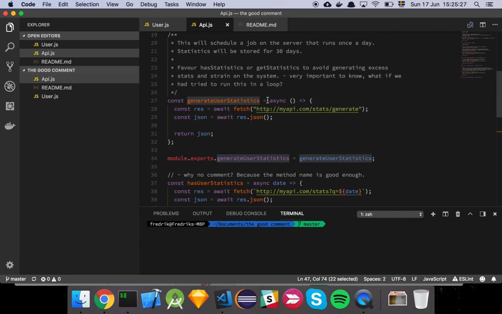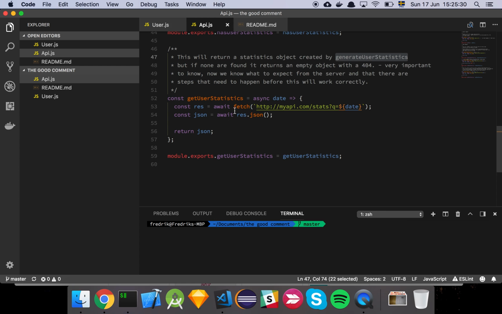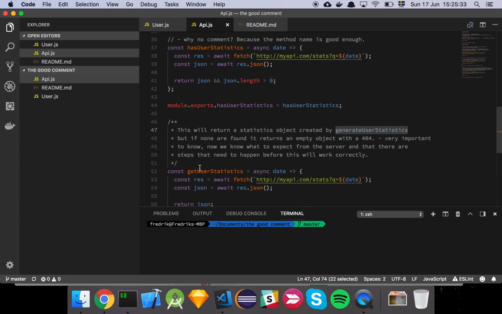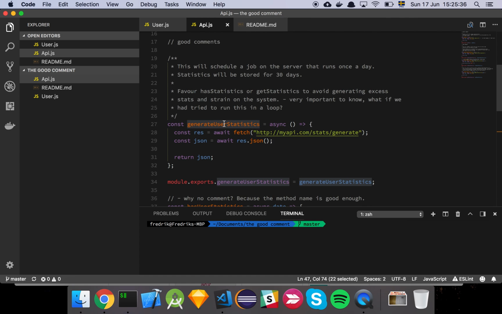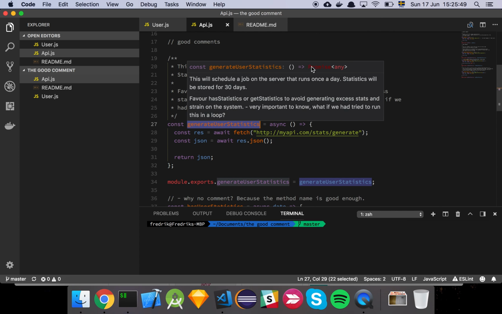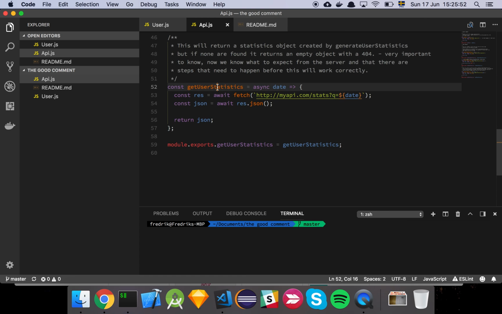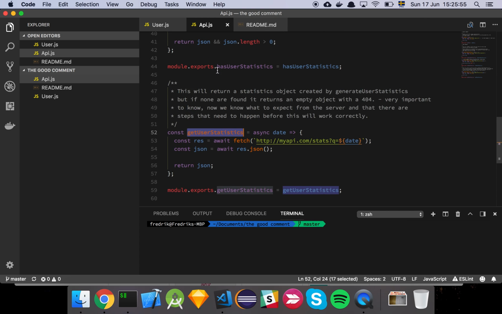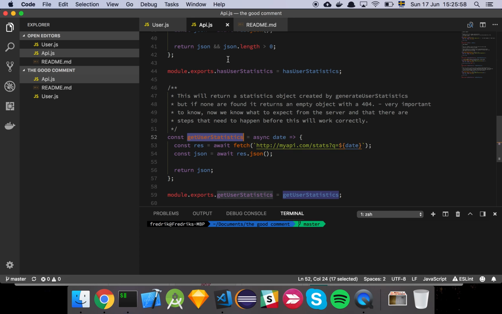Now what this tells me is that in order for this method to work in the expected way, so I can just get the user statistics, I have to call this function first, at least once. Because I now know that if I do that, I will generate a scheduled job that will at some point create a statistics object that will be stored for 30 days. And if I call this method, I have to do that after I have already created the statistics object. So this comment is now helping me understand the flow of how this API or this interaction is going to work. And that's exactly what I like to think about when I write comments.